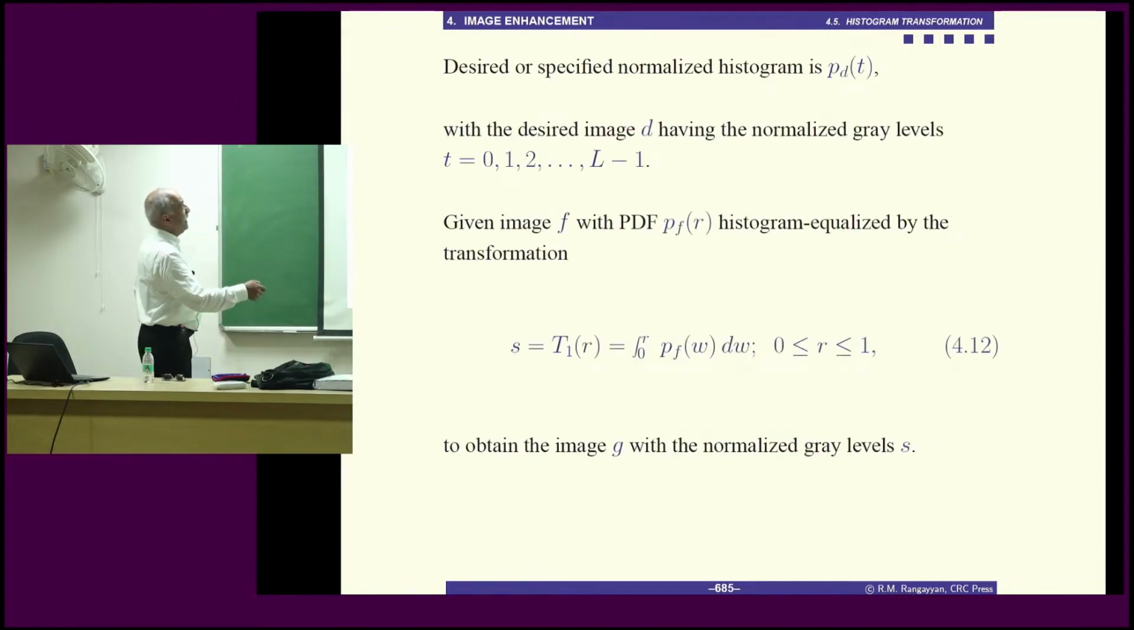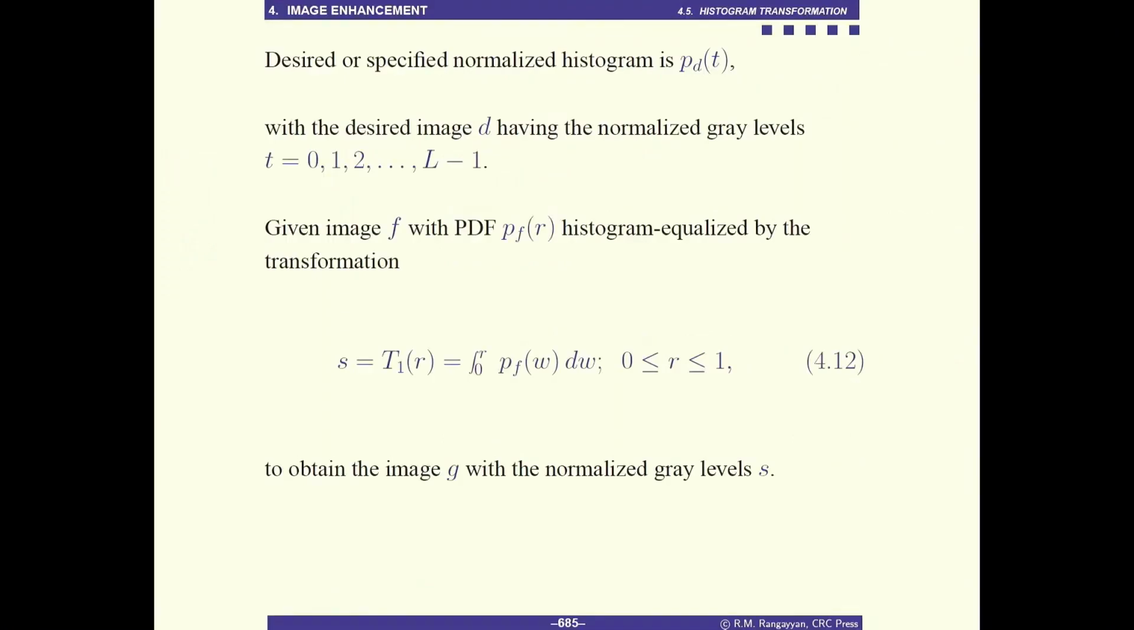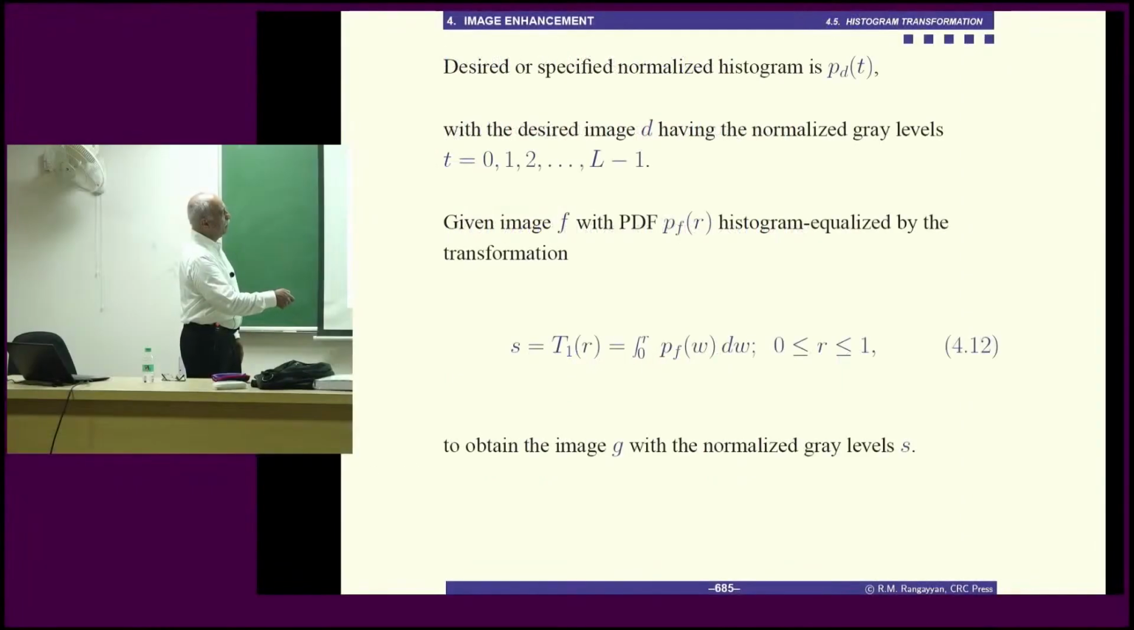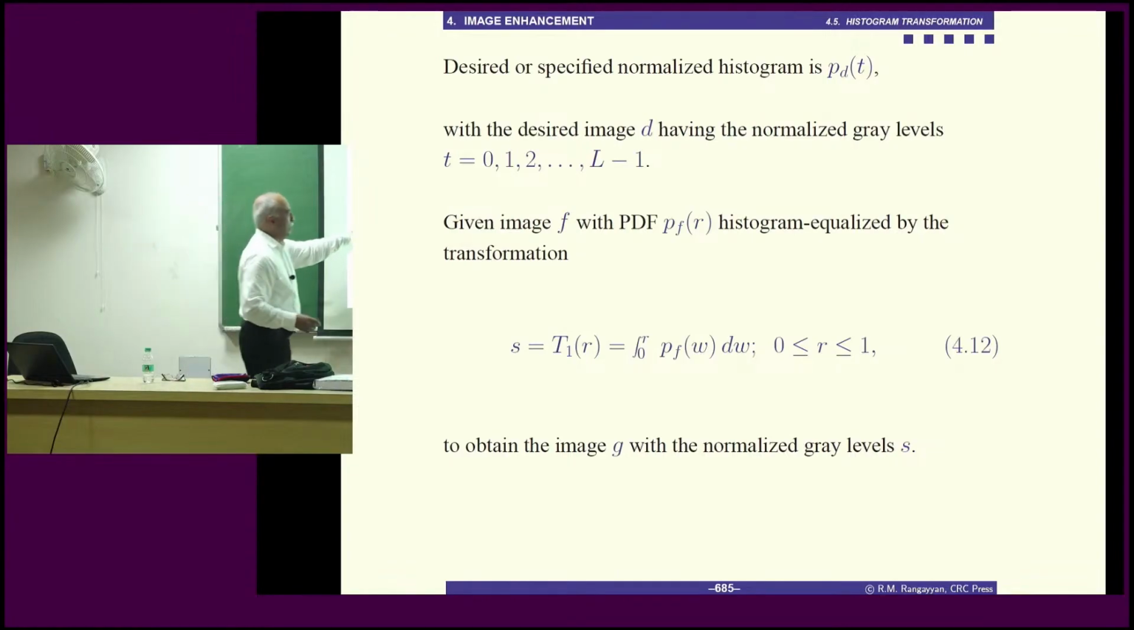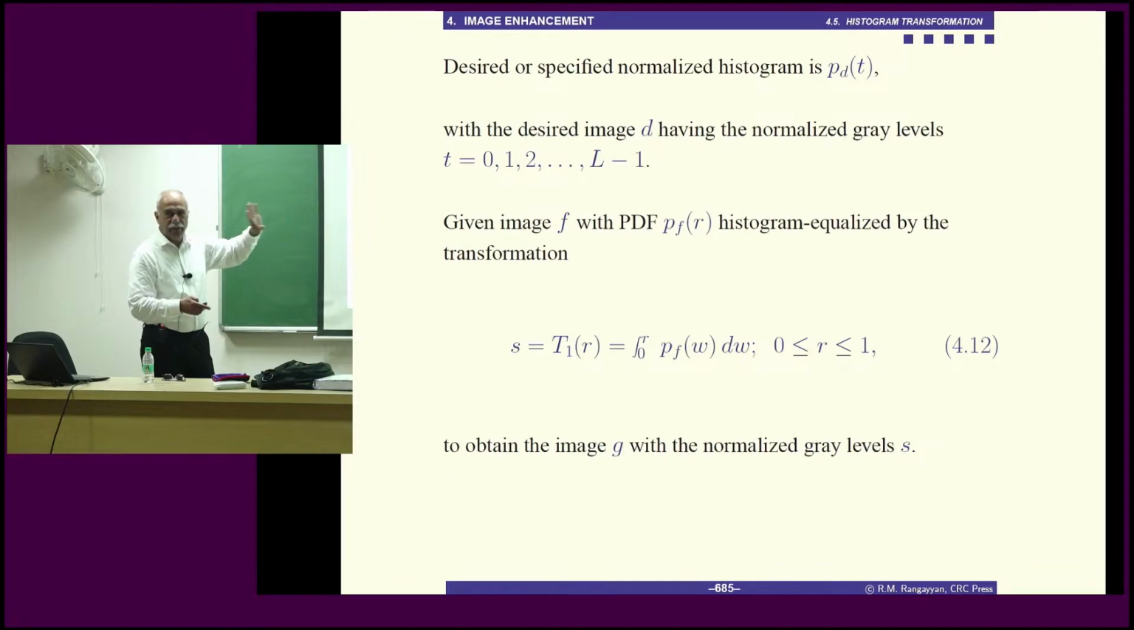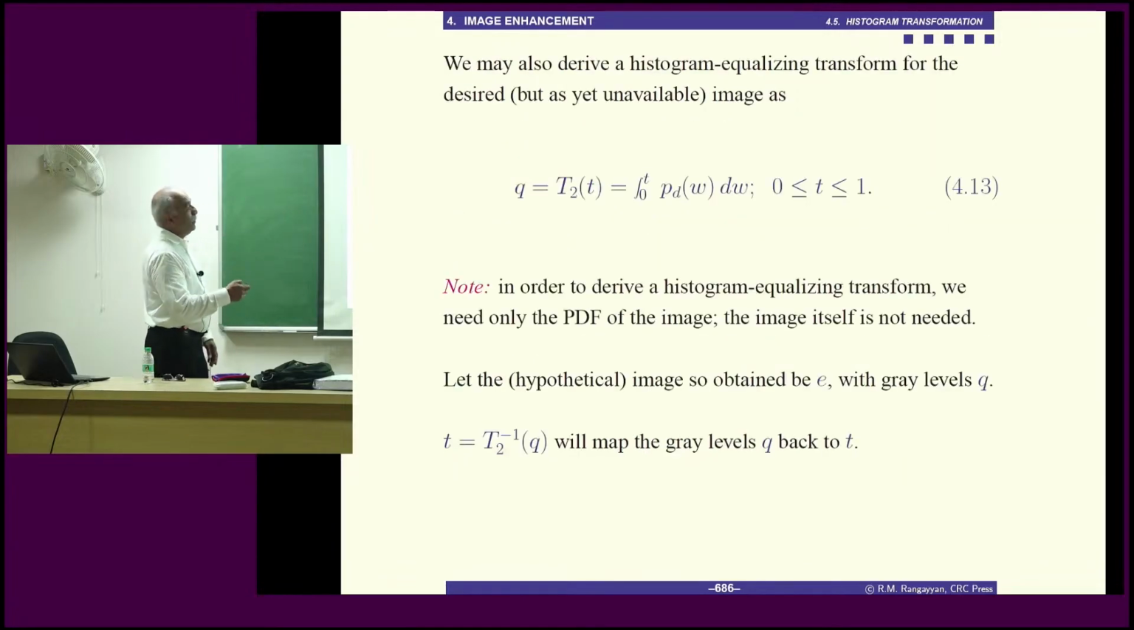So suppose PD(T) is the desired, D is desired, T is the variable for that histogram, is what you specify. The input image F has PF(R) as its PDF. We earlier saw S equal to T1(R), integral of PF, will give you histogram equalization. So this is one step of histogram equalization from the input end. So this gives you a flat histogram, theoretically. Now you do another histogram equalization from the other end.